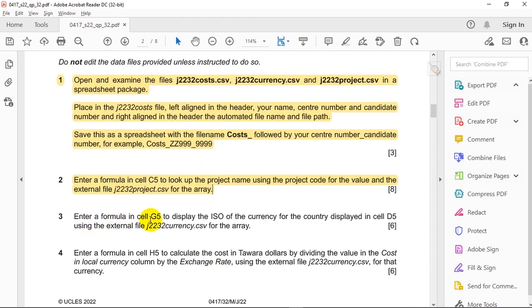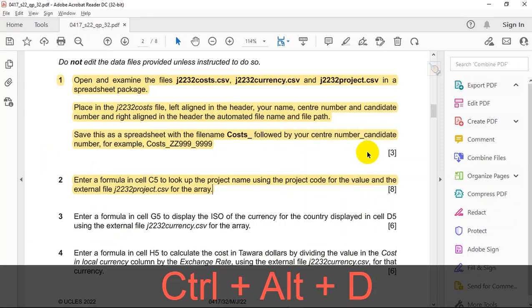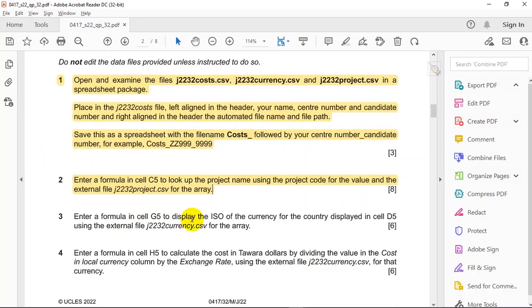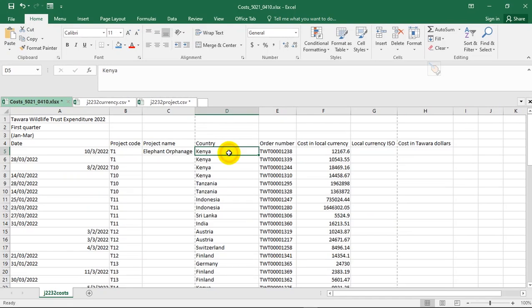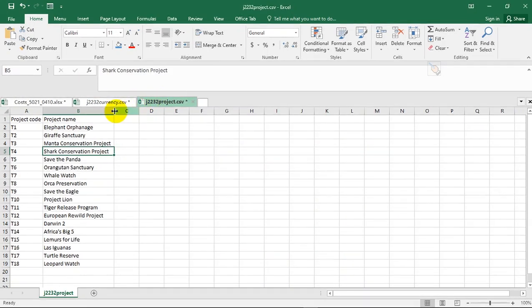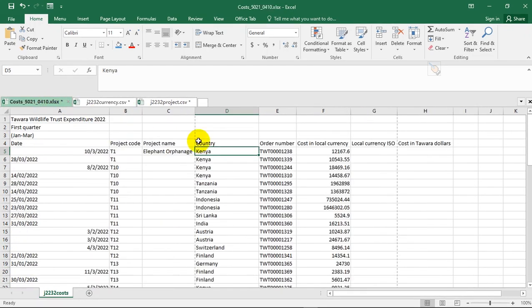So enter a formula in cell G5. Okay, so this is G5, and it says what? To display the ISO of the currency for the country displayed in cell D5. So this currency, to display the ISO, so the ISO should be here. All right, so to display this ISO for this particular country is all right.